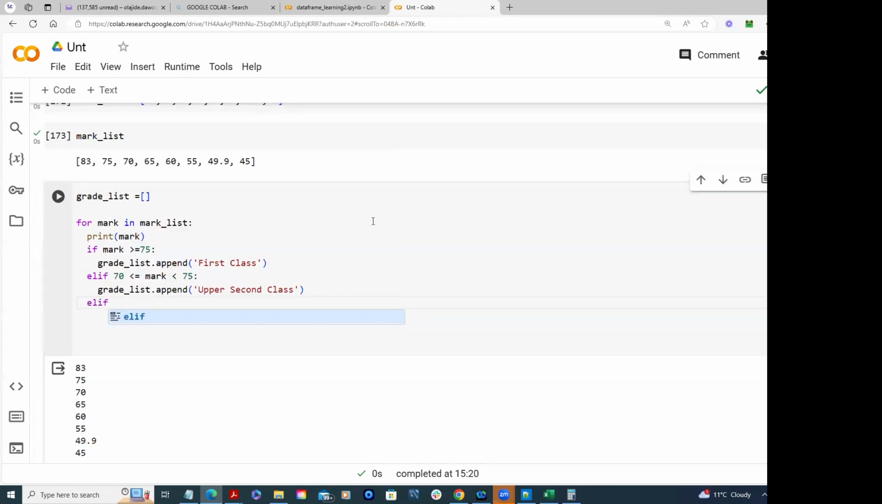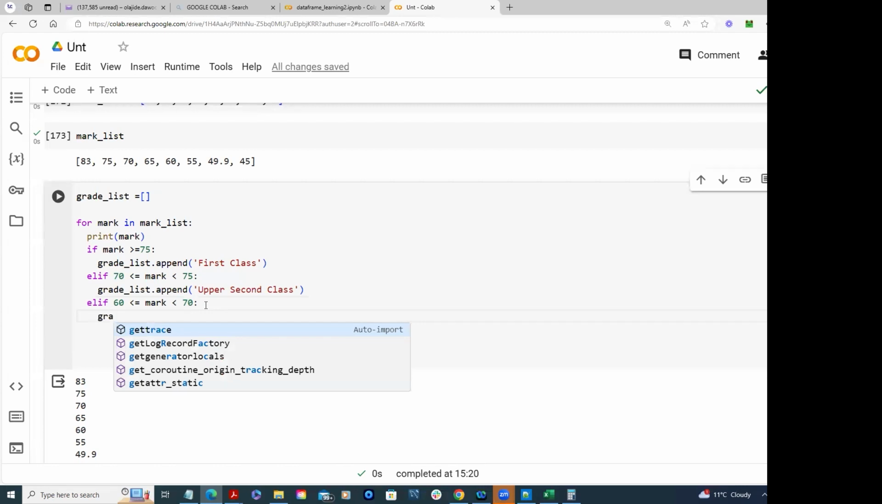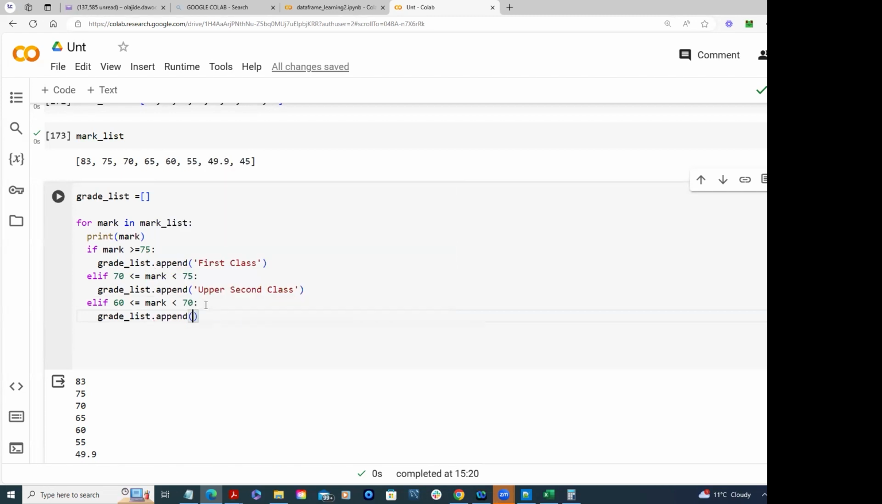While we do that, we can proceed further and continue with our coding. So here we have a range of 70 to 75. In this case, we want to do maybe second class now, not upper second class. Let's say it's second class. We can do 60 is greater than or equal to Mark and less than 70. You know it's less than 70 now because here we are capturing anything less than 70, which is 69. Here, 70 is included as upper second class, where here 60 is included as another class. So we can call it grade_list.append, let's say second class.